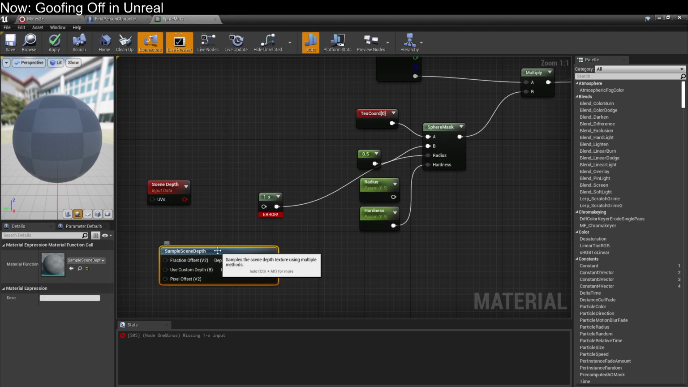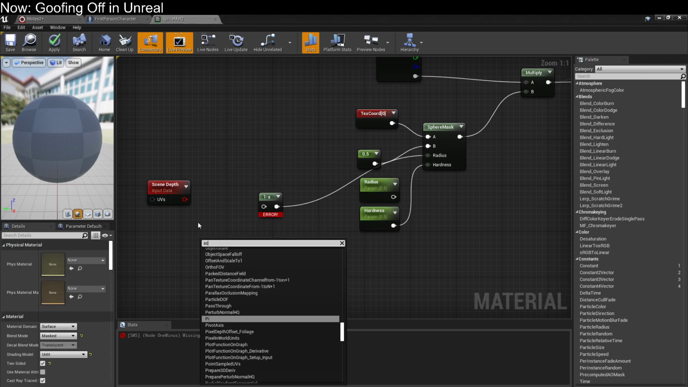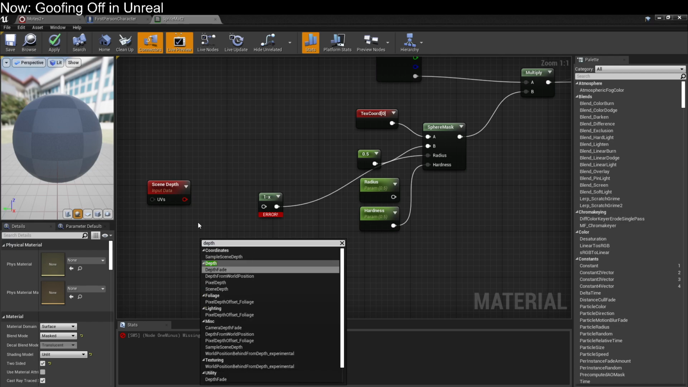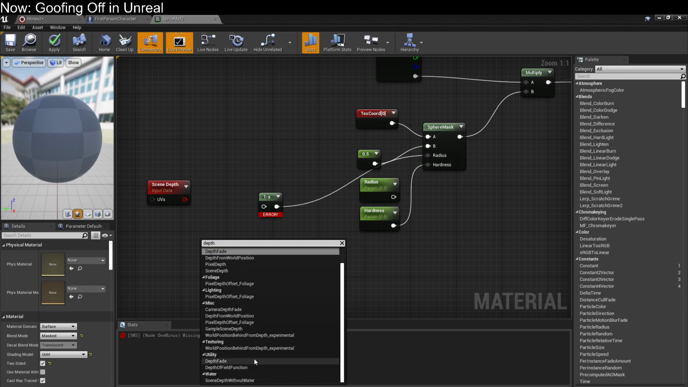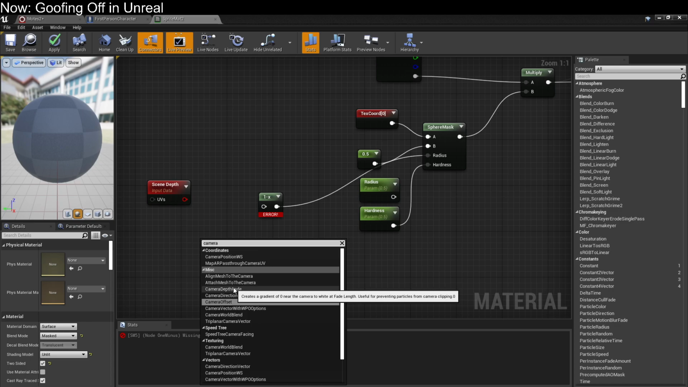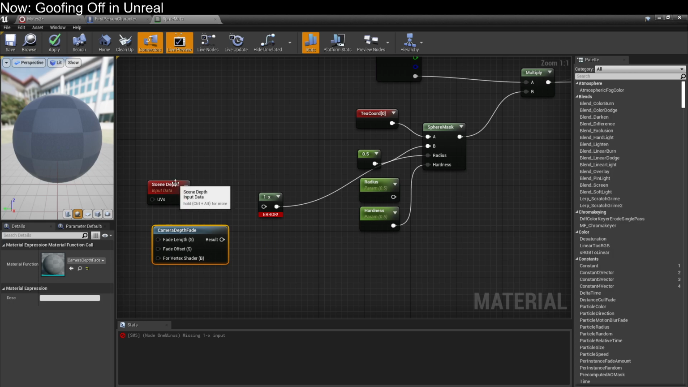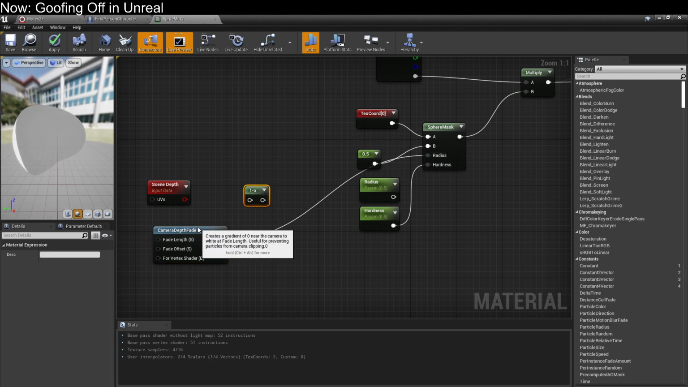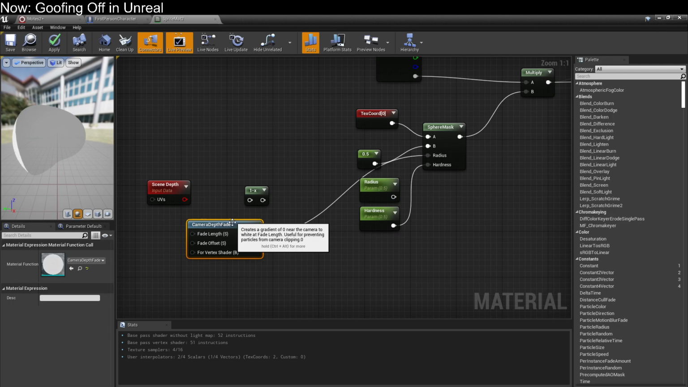Sample scene depth? No, that's definitely not it. I mean, yeah, well, this might be good. Let's try this. So this doesn't need the inverter. It's already inverted, so we'll just send it straight over. And basically, we need to actually pass it fade length, fade offset, and for vertex shader.